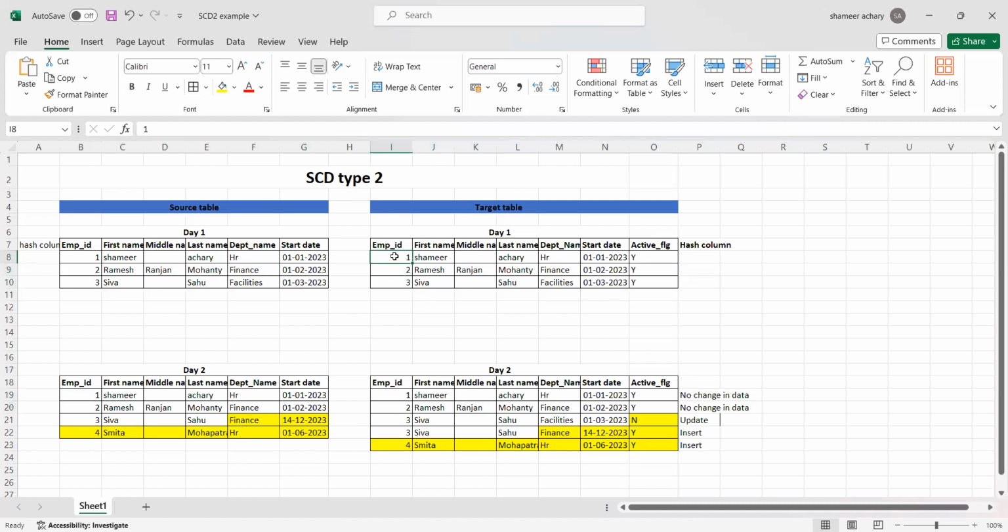I already selected this three. I need to check for this employee ID one, whatever the hash column I'm getting, is the hash column same in the source or not. As the data has not changed, whatever hash value I'm getting here, the same hash value will be selected here. So I need to check for a different hash value.